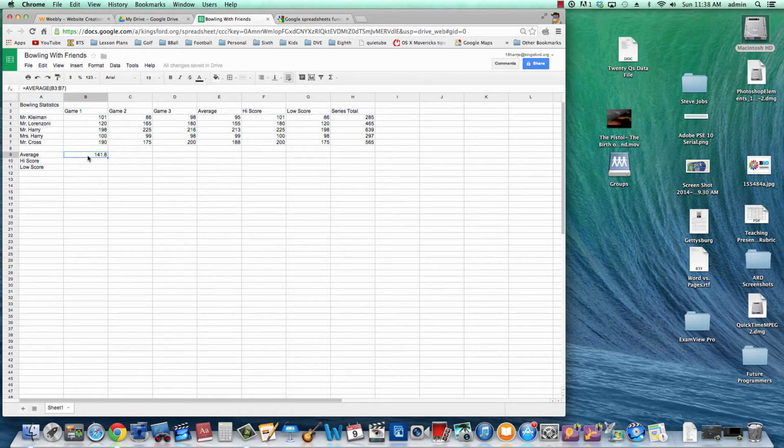Likewise, I should also format this. I don't want to show any numbers after the decimal, so I'm going to round that one. So you finish up the spreadsheet calculations, and we'll meet back here after I pause this.